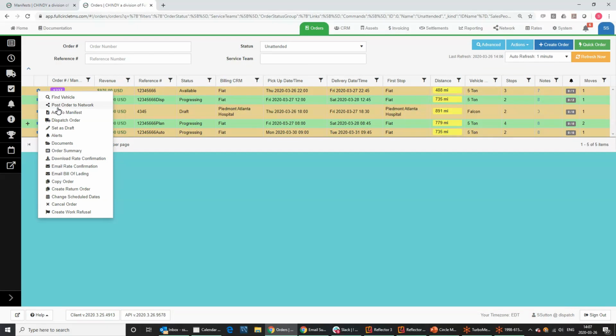You can post the order to the network. So instead of having to go into the order and post it, I can do it this way. I can add it to an existing manifest. I'm going to do that later on. I can dispatch from the gear. I can change the status of the gear.